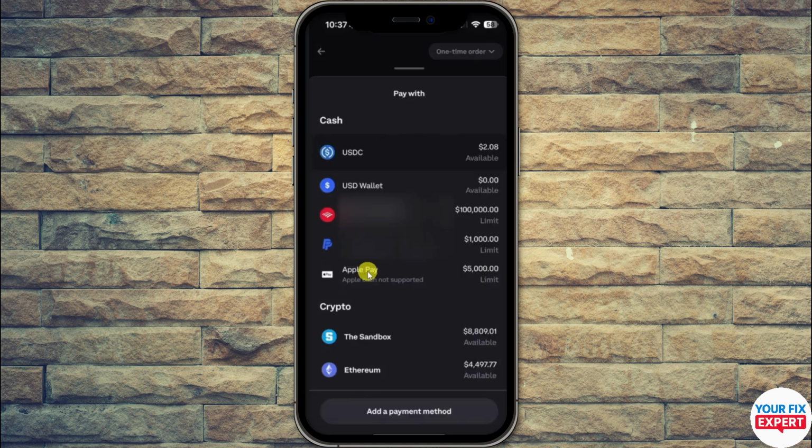So just click on pay with, and once you click on pay with, you will see all the available payment methods in this section. Now the first one is USDC, USD wallet. Now this is your bank, PayPal, Apple Pay, or in other crypto form as well. Now from this section, in our case, we are using a debit card. So you can just click on add payment method.